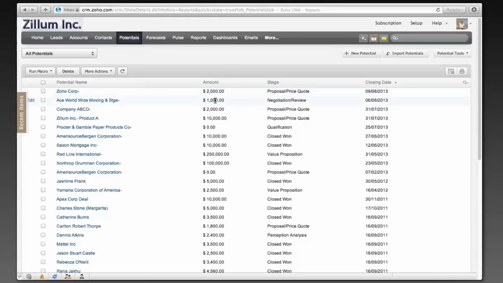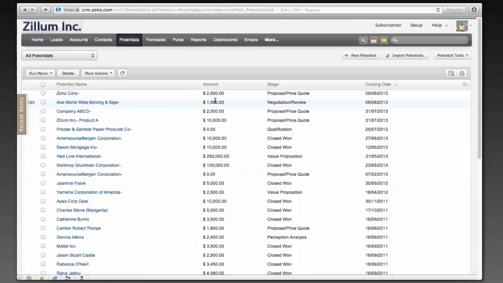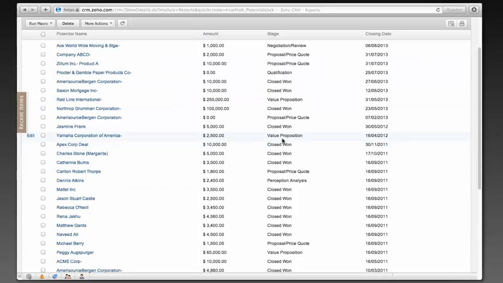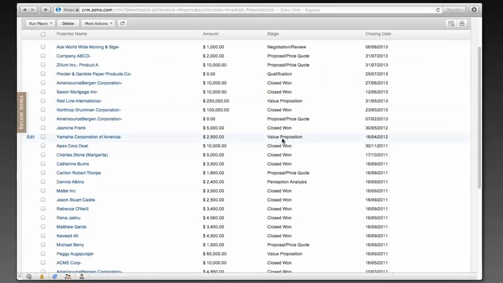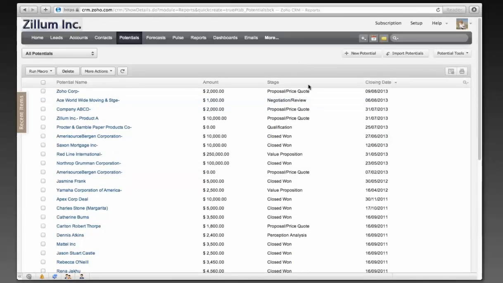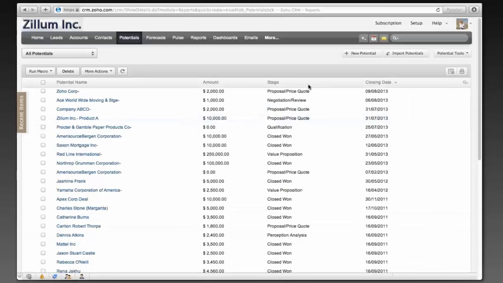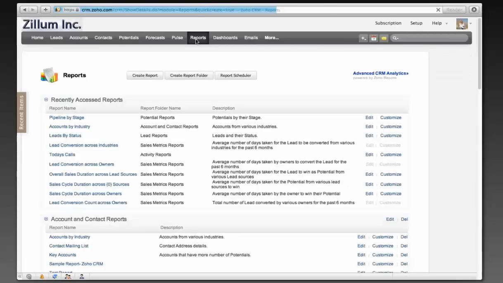When I'm on the Potentials tab, here's all of my opportunities that are in my pipeline. Some are closed, some are quoted, some are looking at value propositions, some are in negotiation stages. So as a manager for sales, this is where I can see what's going on. These are the reports that I'm really going to run every day to see how my company is doing. And that's where the reporting section comes into play.